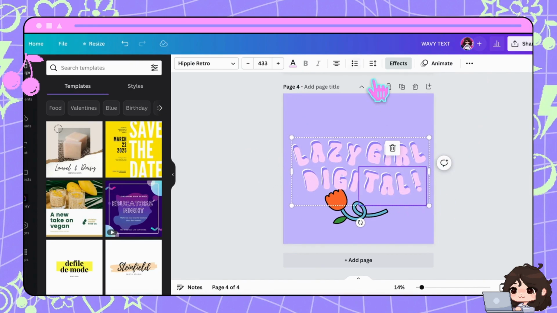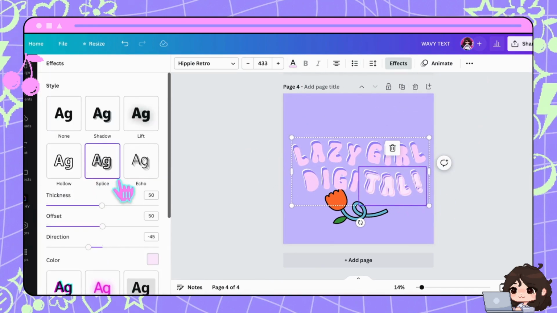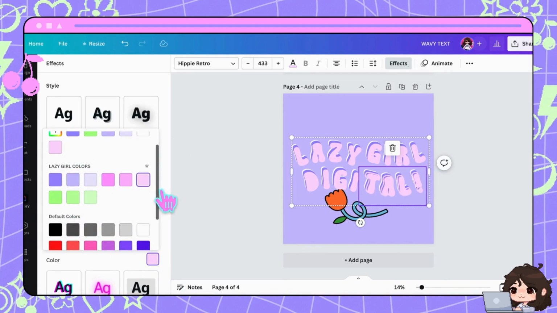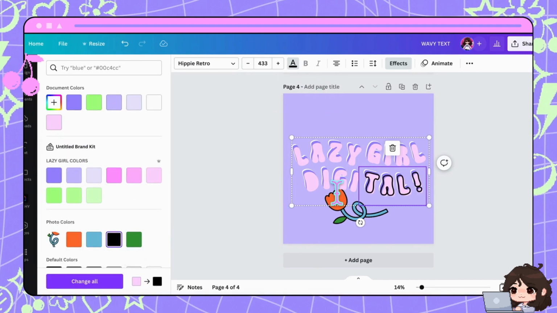Once I'm happy with all of my layers, I'm going to go into Effects, and I'm going to play around with the effects just to make the top layer have an outline and then finish the look.